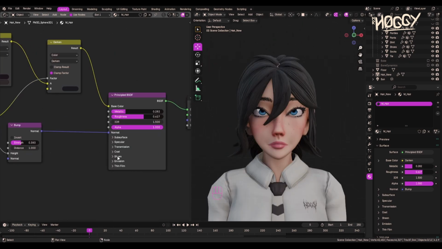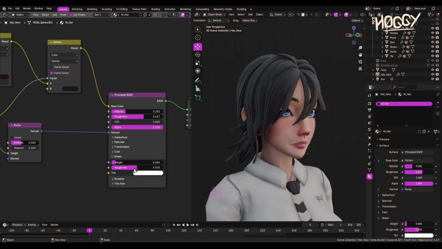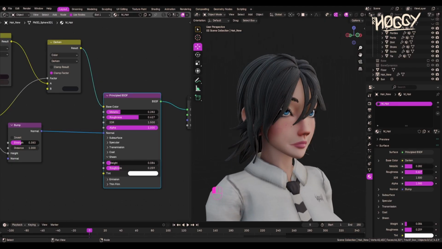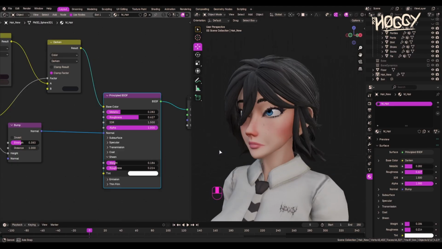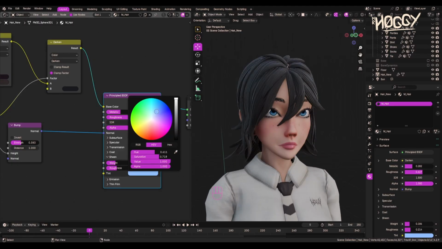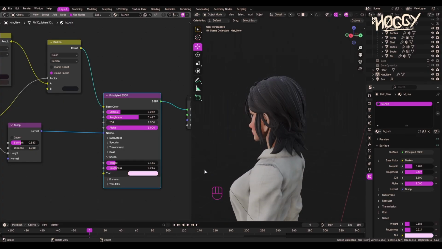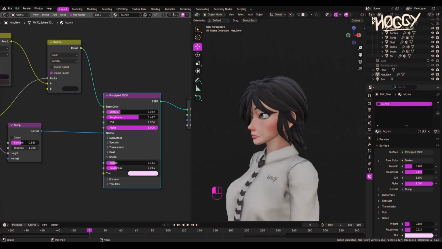And I'll also be adding a little bit of sheen, so let me get here, very slightly make the roughness a little lower. I'll make it a more bluish kind of tint, like so. So you can see the hair has some very nice sheen here. Of course, you can also explore and see whatever works best for you.